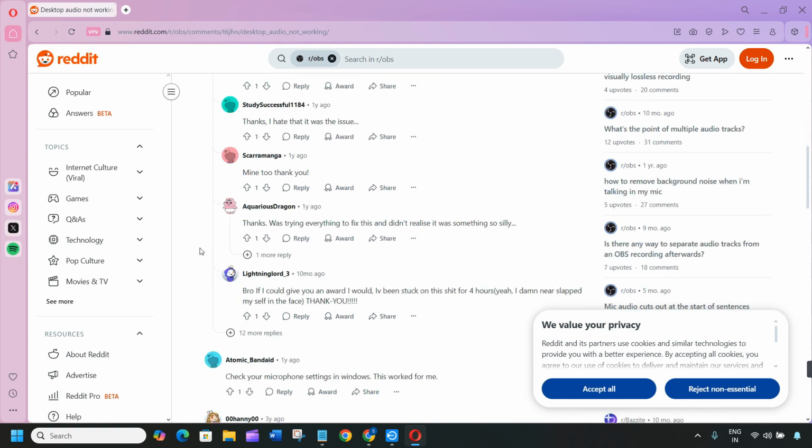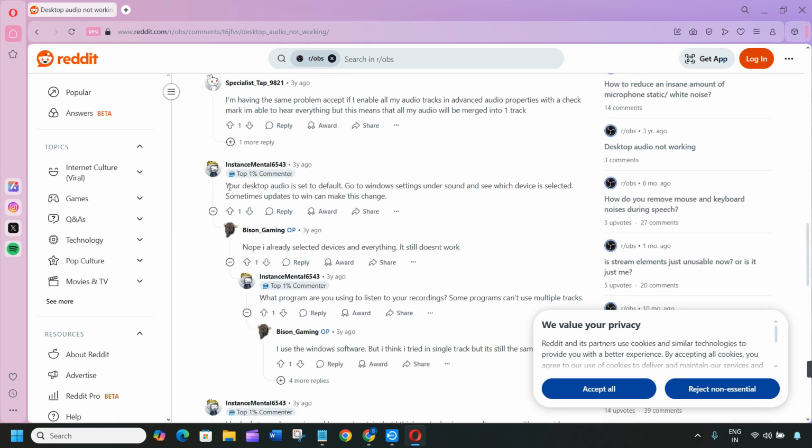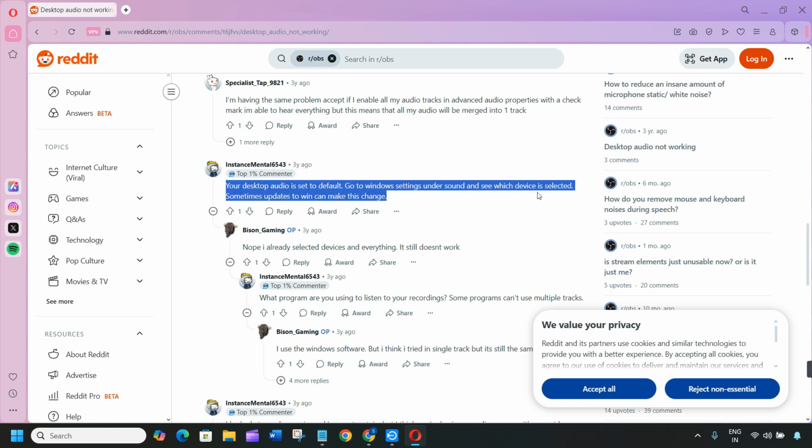And here further down, people provide another opinion. Your desktop audio is set to default. Go to Windows settings under sound and see which device is selected. Sometimes an update to Windows can make this change. This is another option you can try.